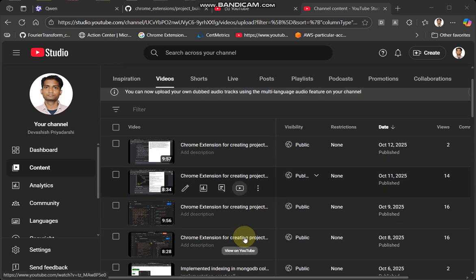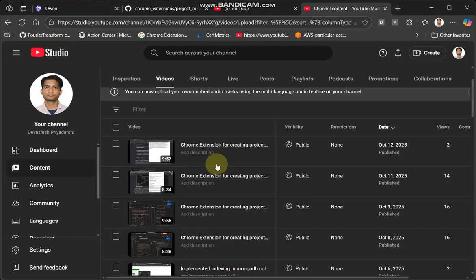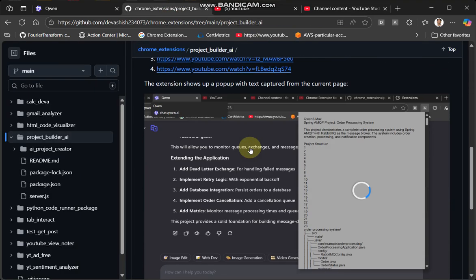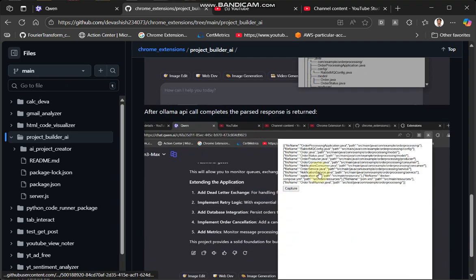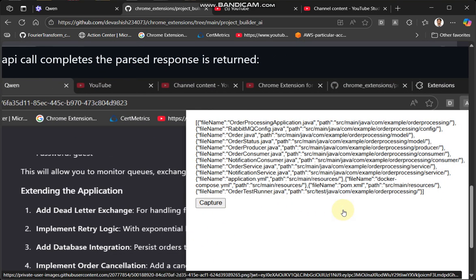Continuing on these four videos for the Chrome extension. At this point, I have put the code in this repo. The code is present in the comment of this last video, and this was the point where we were at in the last one, where we got a response like this from the Qwen containing file as well as the path.